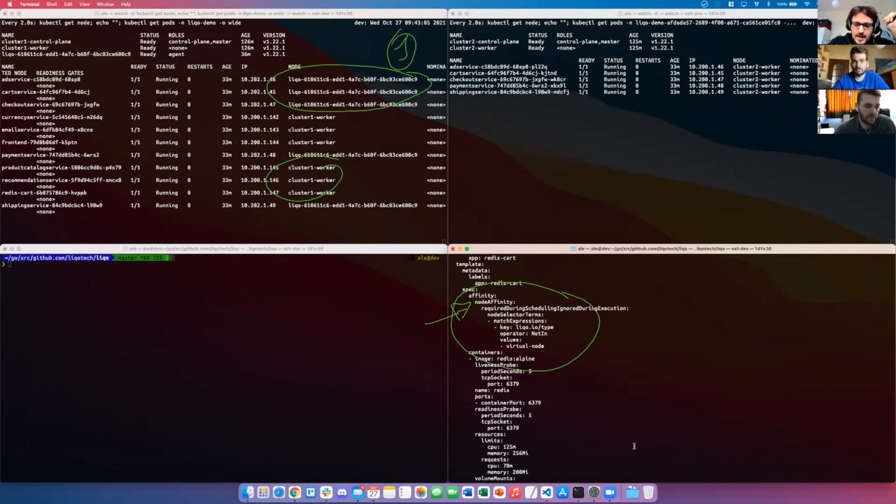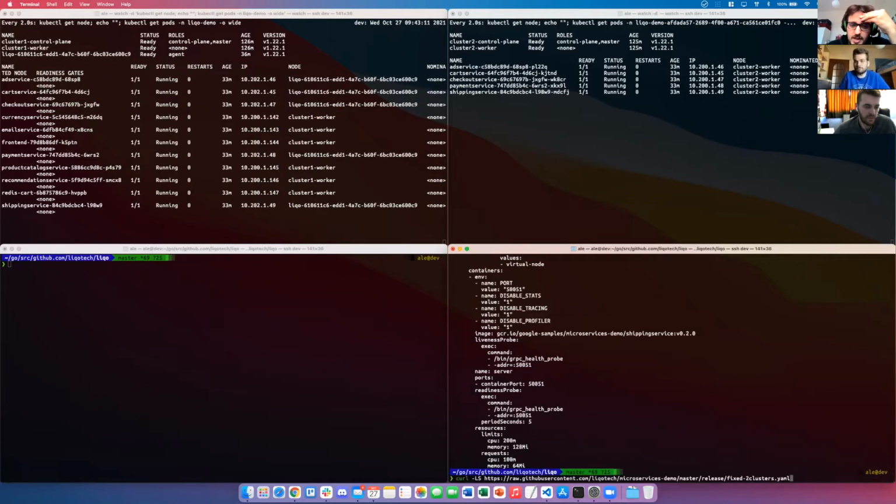So let's go ahead. We can have a look, for example, at an image of the container. Here we have the shipping service, which is exactly the same image provided by Google. As you can see, we are just pointing to the Google repository, so no modification from our side. They are really simple deployments. This was the state of our cluster.